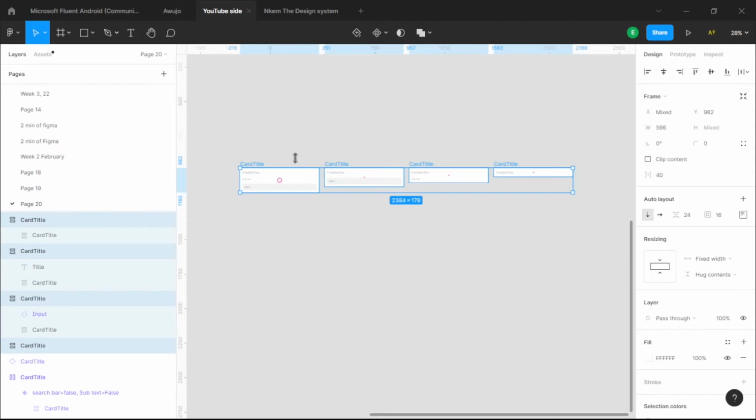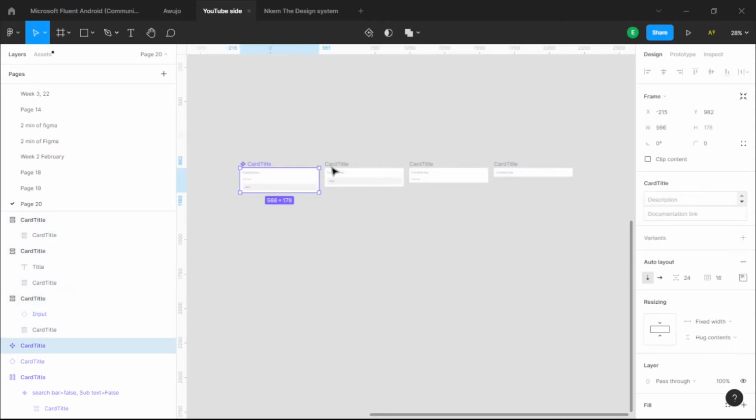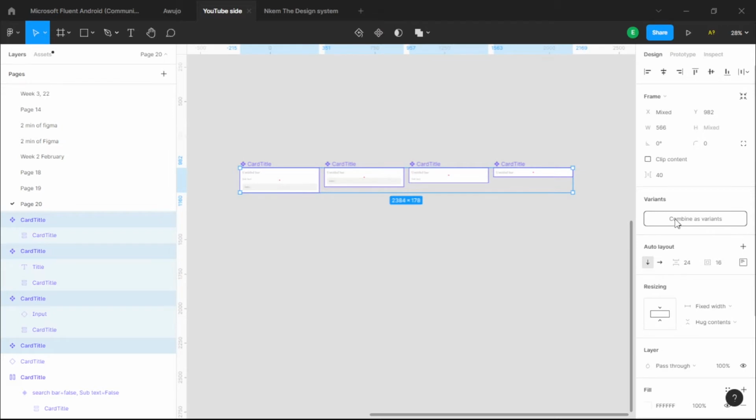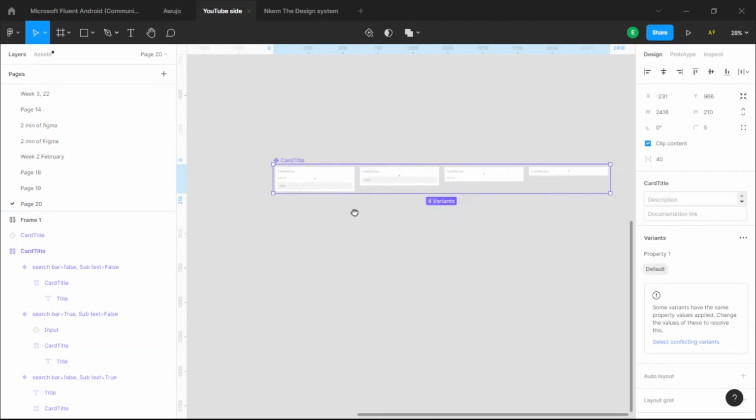This way. So let's make all of them individual components. Ctrl Alt K, Ctrl Alt K, Ctrl Alt K, Ctrl Alt K, and then we'll select all of them and combine variants. Good. Step 2 is done.